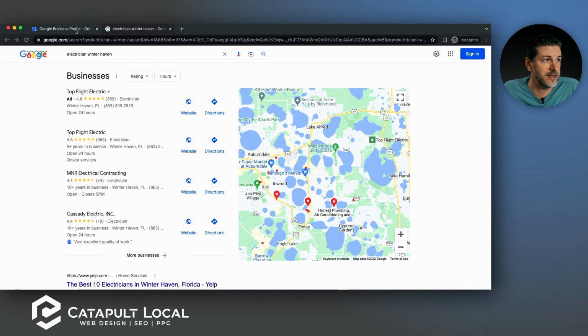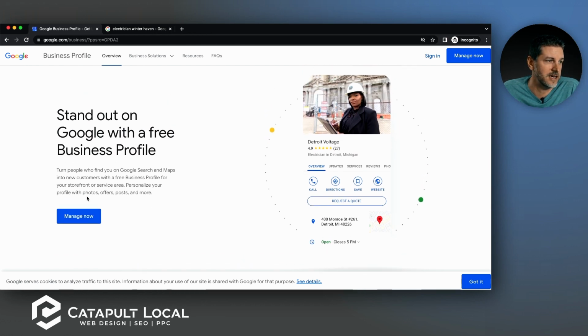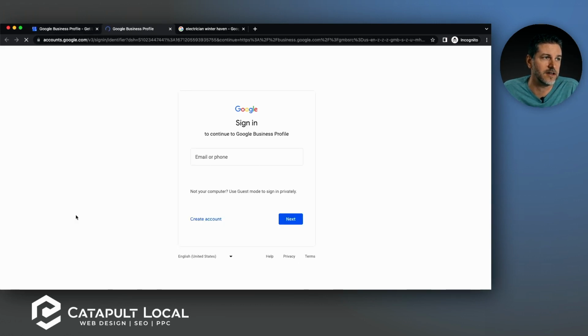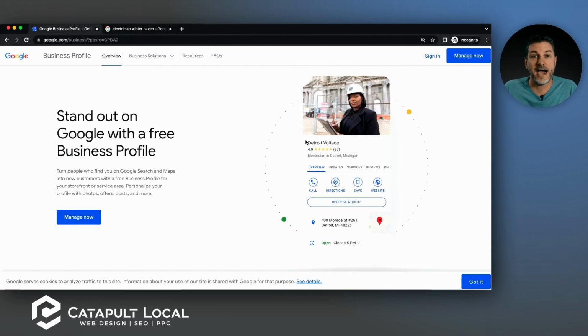And the best way to do that is to go and make sure that it's there. So you would go to google.com/business. That's going to bring you to a place like this. You want to stand out, and so it's going to say manage now. You go ahead and click on that button. It's going to ask you to log in to Google, so if you don't have a Google account, you'll need to create that. And it's going to walk you through a pretty simple process of adding your business.